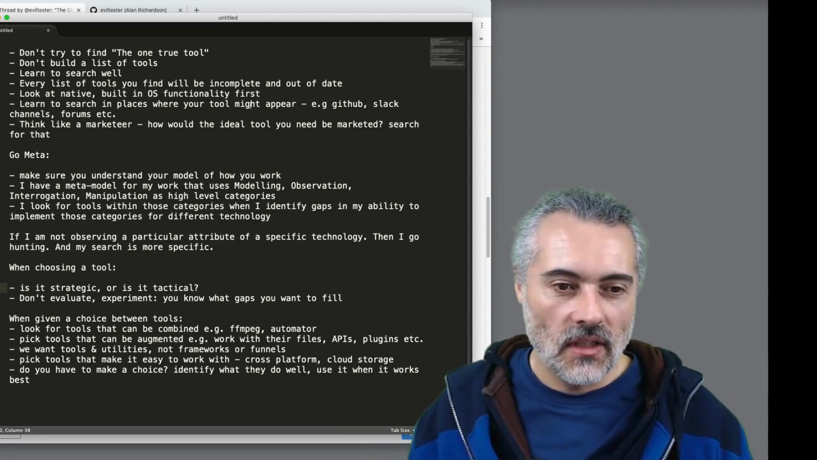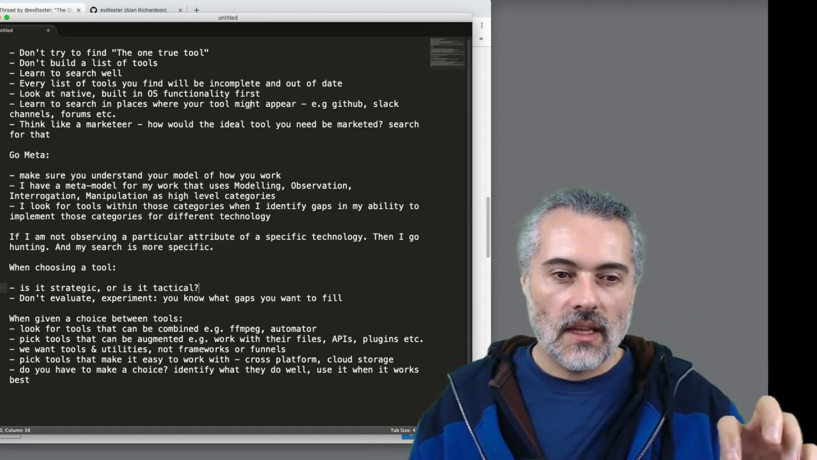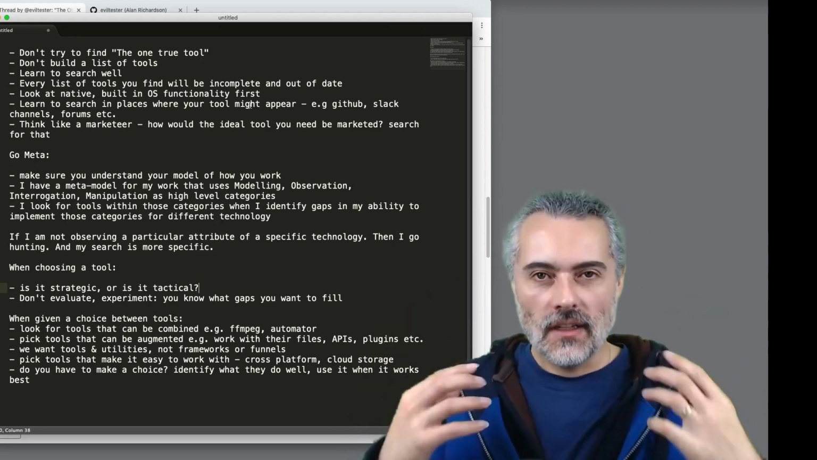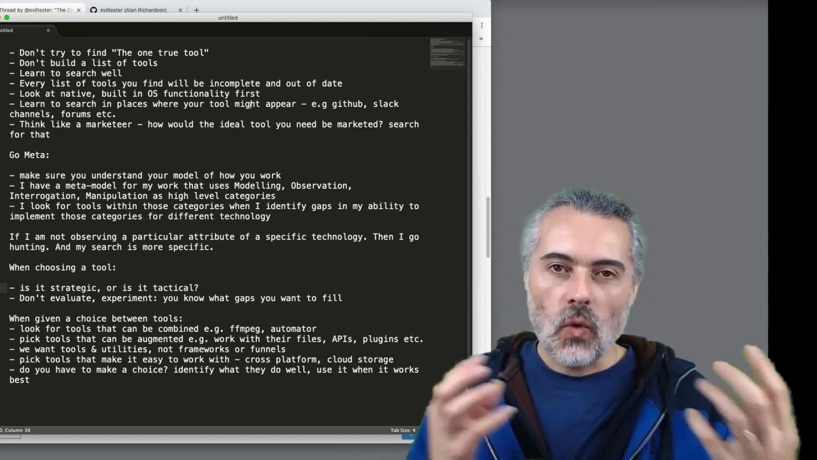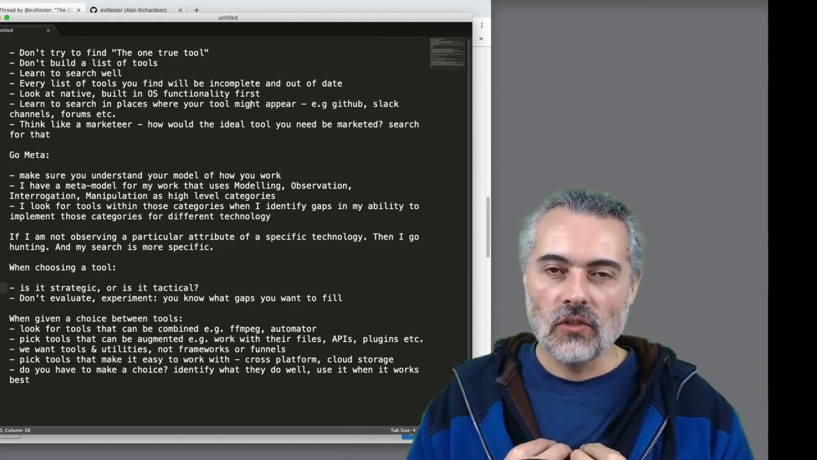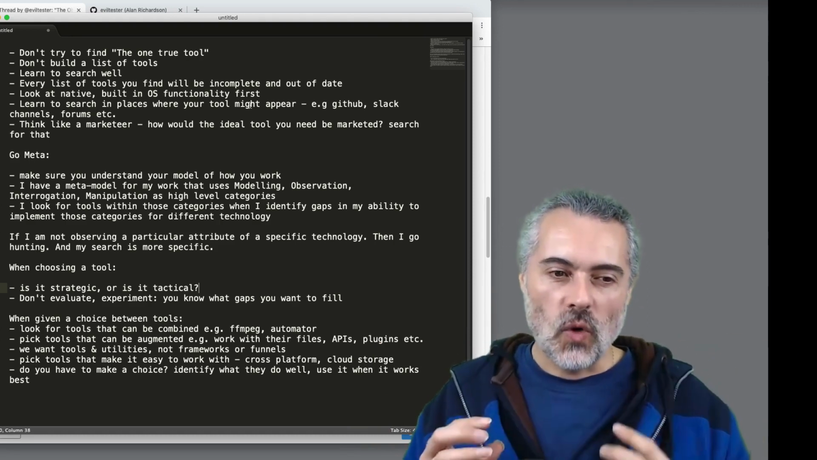one that is flexible, because I want tools and utilities that are focused rather than frameworks that I have to work within or funnels that take me through a particular workflow. I want to piece that together because I'm in control of my workflow, because that has to be flexible for the environment that I'm working in.